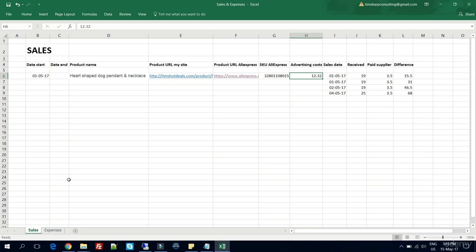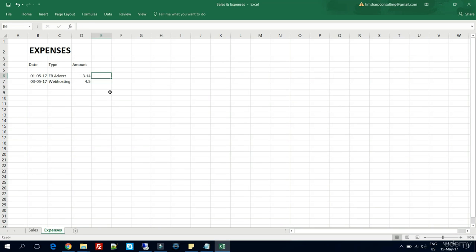On a second tab down here, I've got expenses, and this is even simpler. But again, you'd be amazed at the number of people who don't do this. Again, just as an example, on the 1st of May, I spent $3.14 on Facebook advertising. Two days later, I had an expense for web hosting for $4.50, and so on and so on. Every time, I'm just going to record my expenses. Now, do this every day, okay? Well, assuming there's something going on every day, but do it every day.